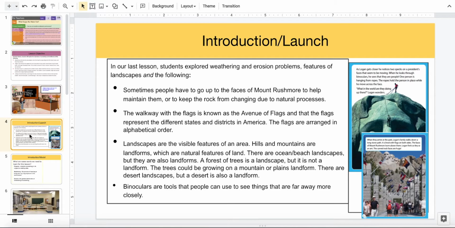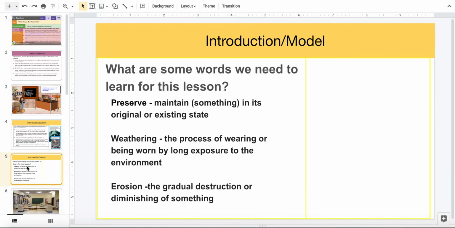Landscapes are the visible features of an area. Hills and mountains are landforms, which are natural features of land. There are ocean and beach landscapes, but there are also landforms. A forest of trees is a landscape, but it's not a landform. The trees could be grown on a mountain or plains landform. And there are desert landscapes, but a desert is also a landform. And binoculars are tools that people can use to see things that are far away more closely.